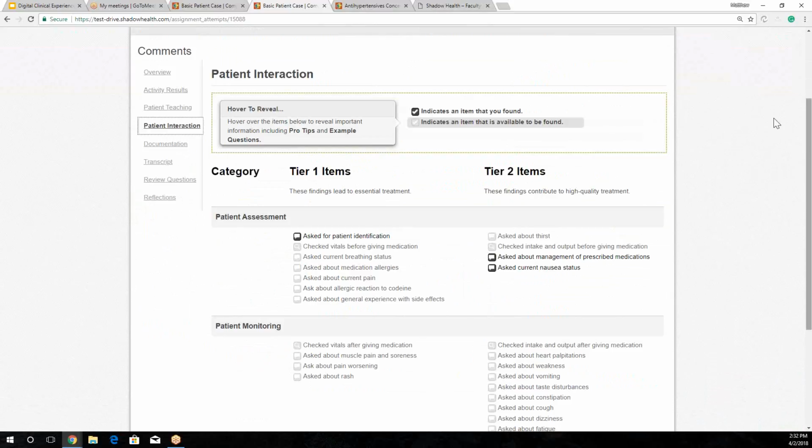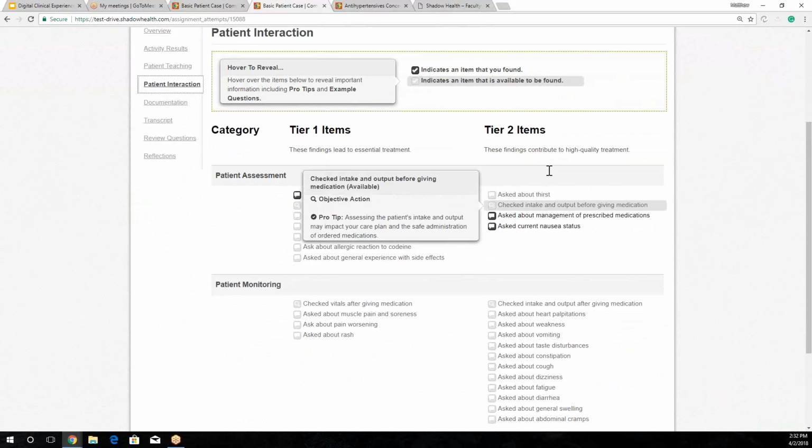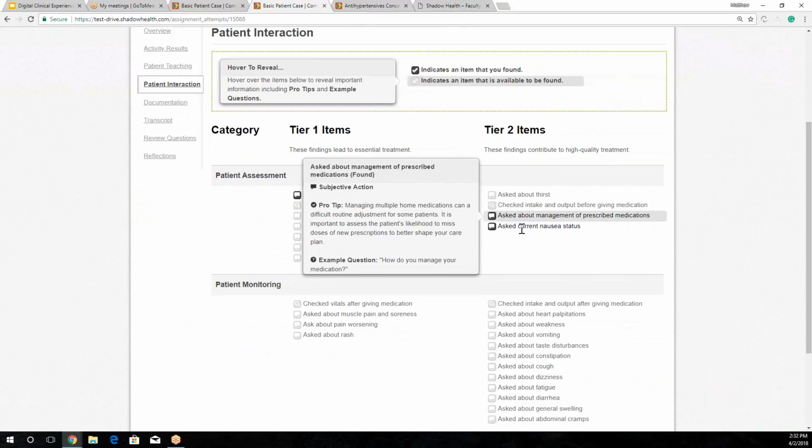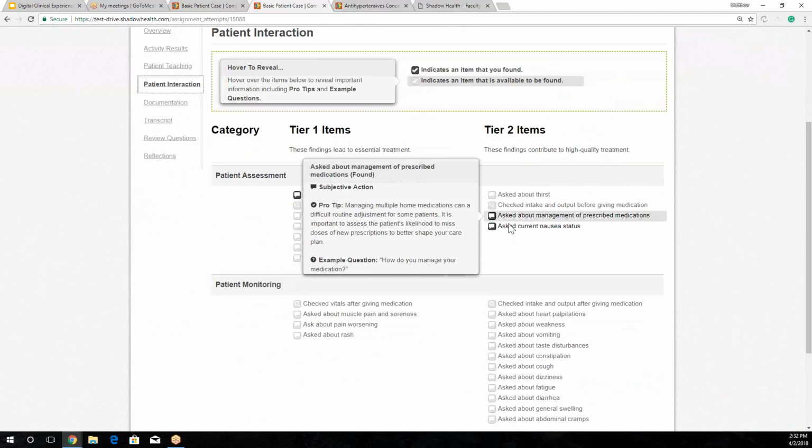You can see here on the right-hand side, I only asked about the patient identification, but you can see the two things I asked about in the tier 2 that we had questions about. It was able to cross those out. I know that was pretty frustrating for the students, and it seems like it has been fixed. Did you have any questions on that component of it?